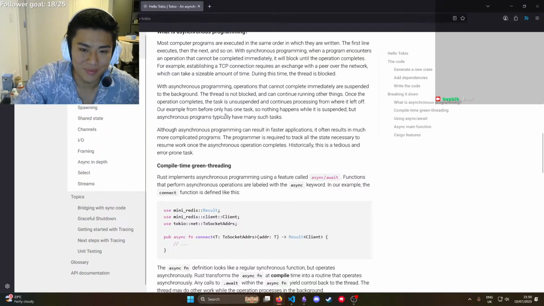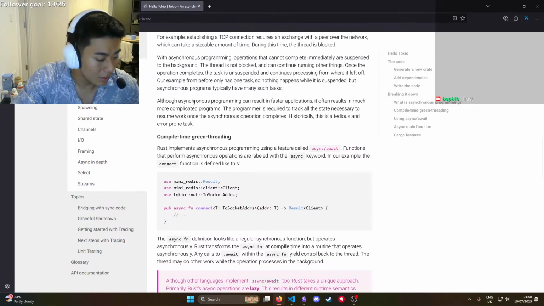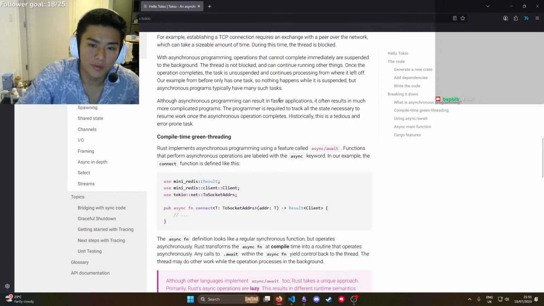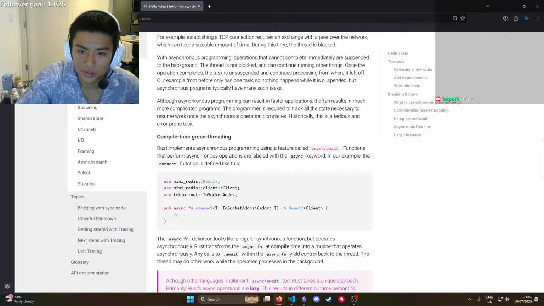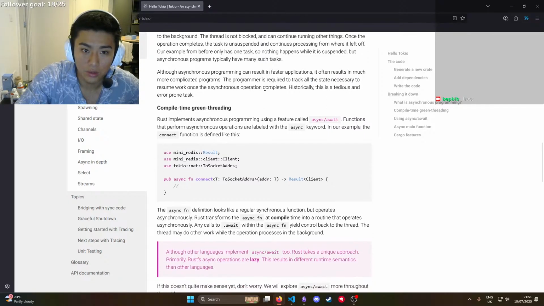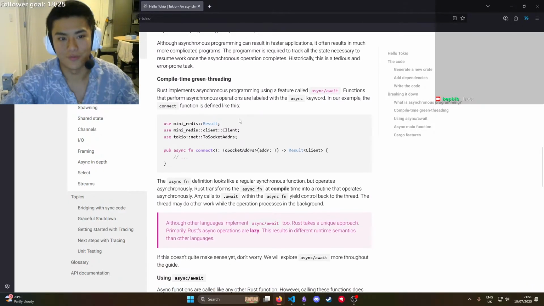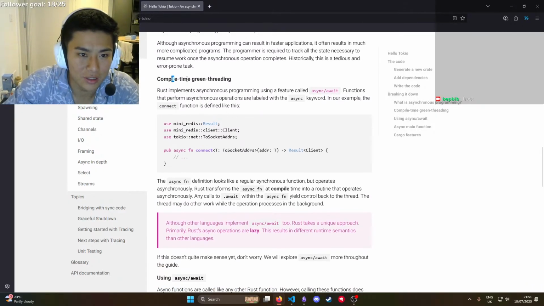But an asynchronous program may have many such tasks. Although an asynchronous program can result in faster applications, it often results in much more complicated programs. That much is true. The programmer is required to track all the state necessary to resume work once the asynchronous operation completes. Historically this is a tedious and error-prone task. Well, luckily with Tokio and Rust, this should not be an issue, hopefully. Compile time green threading?